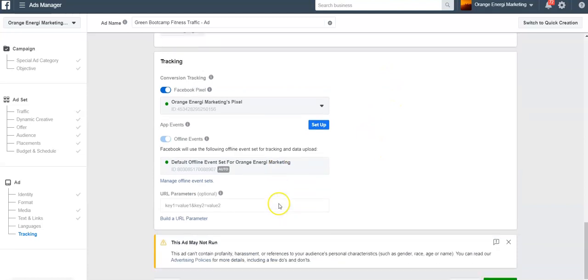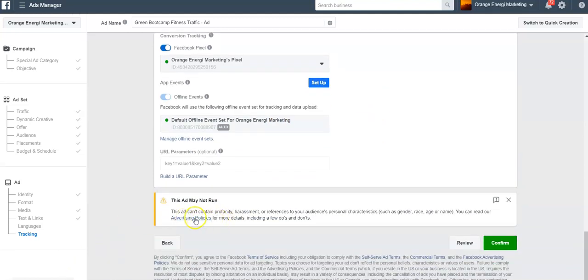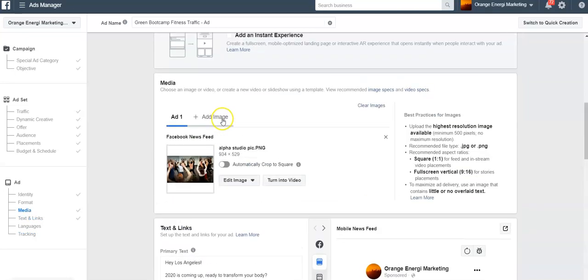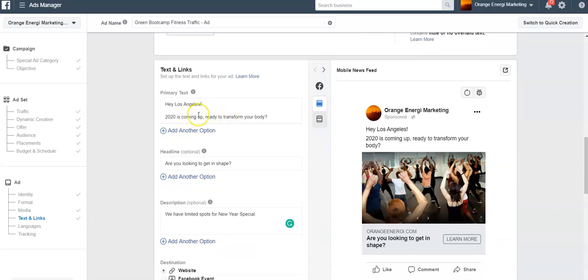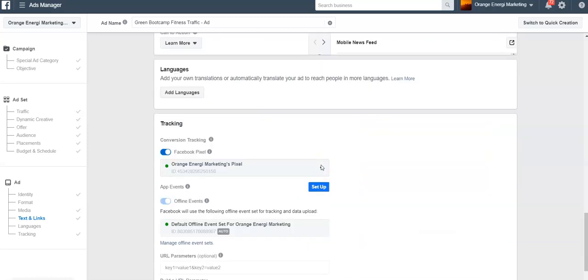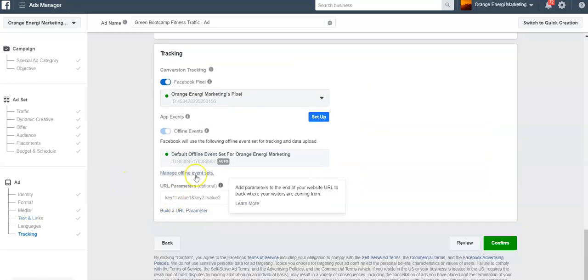You also have to make sure that you're not going against Facebook policy, so make sure to read this and that you're not saying anything that doesn't comply. Ready to get fit. I don't know if that's going to do anything. Okay, that's good.